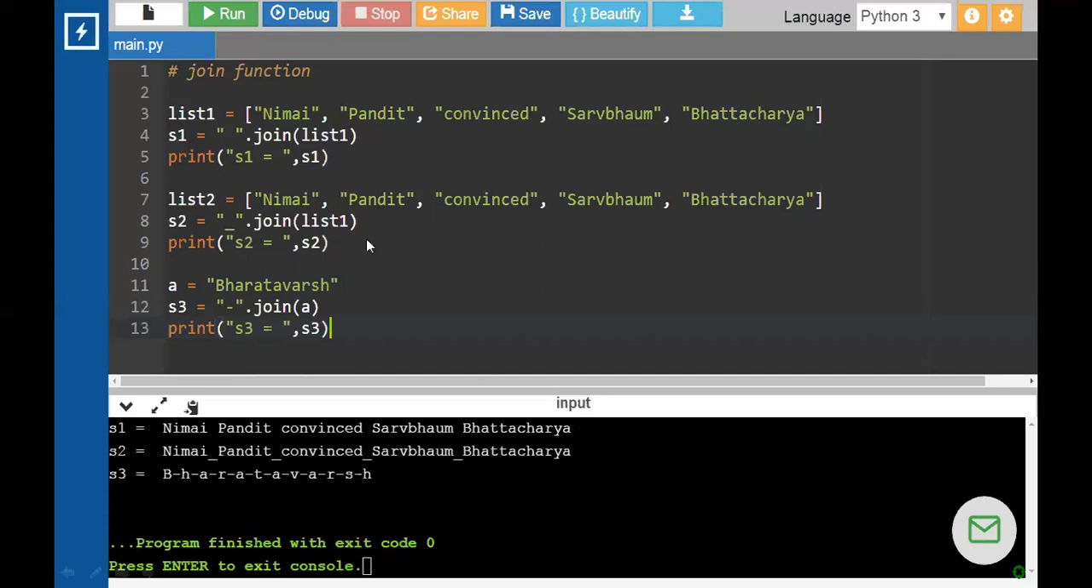Now here is an example. We are defining a list one at line number 3 with words like Nimai, Pandit, convinced, Sarvabhaum, Bhattacharya. All these are separate words in our list 1. So we are joining these words and storing them in our string variable s1. While joining, we are considering a single space as the character separating all these words in our string s1.